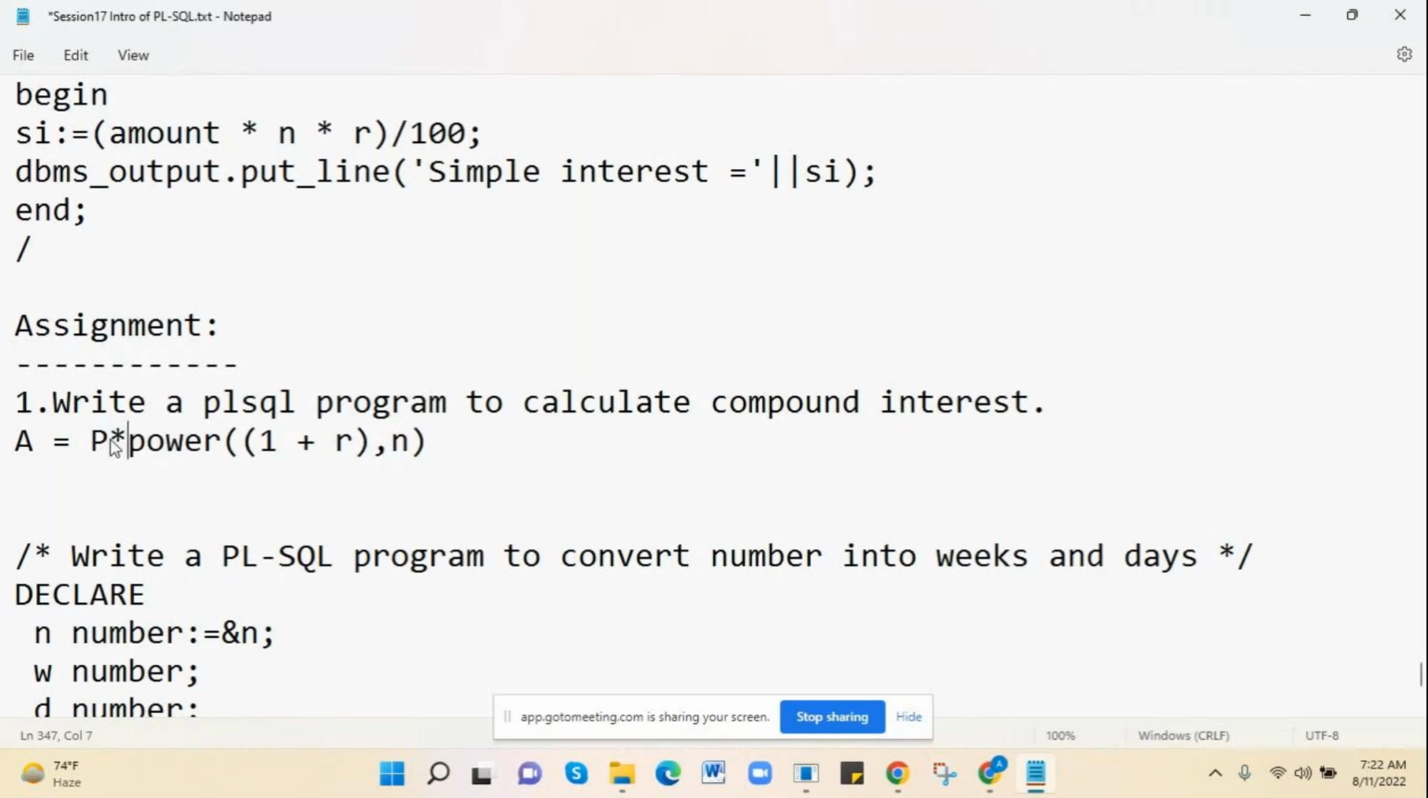P is nothing but the actual amount, the principal amount, into power, because you cannot write it in the notepad. It is p into (1 plus r) power n. So we have one numerical function, power. There we have two parameters: one is the base value, second one is the power. For example, if you write power x comma y, it means x power y.